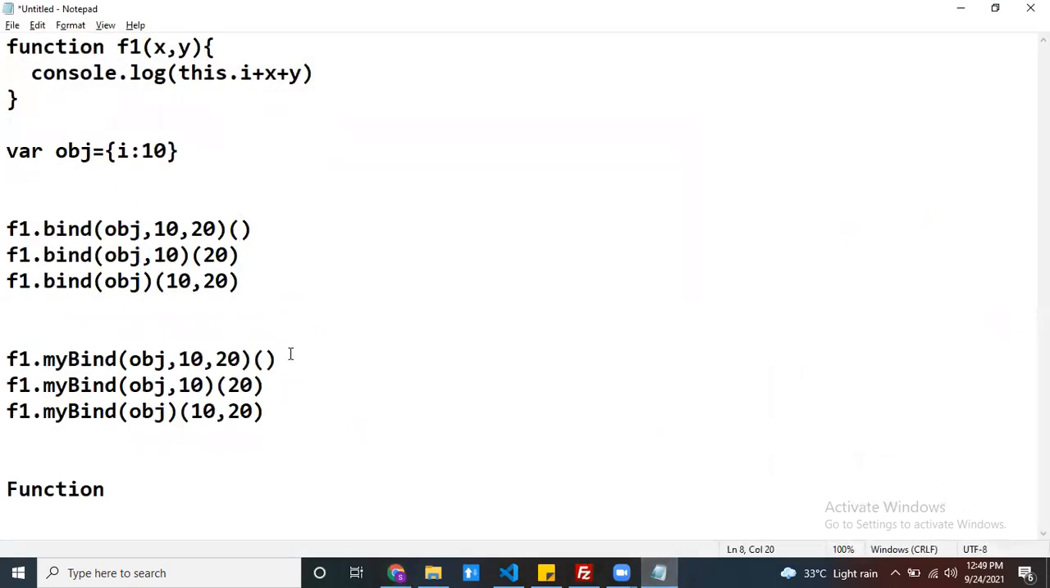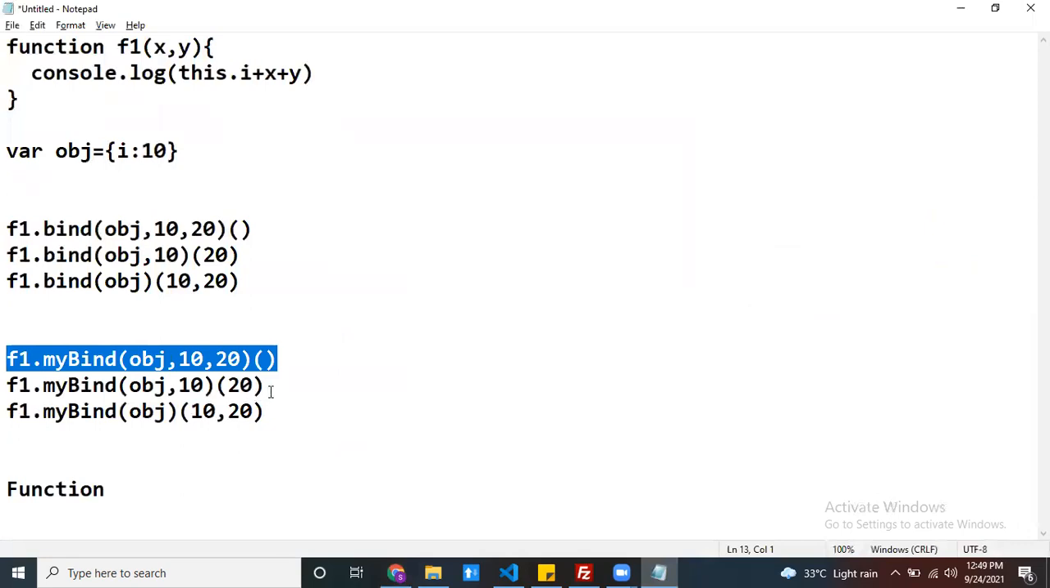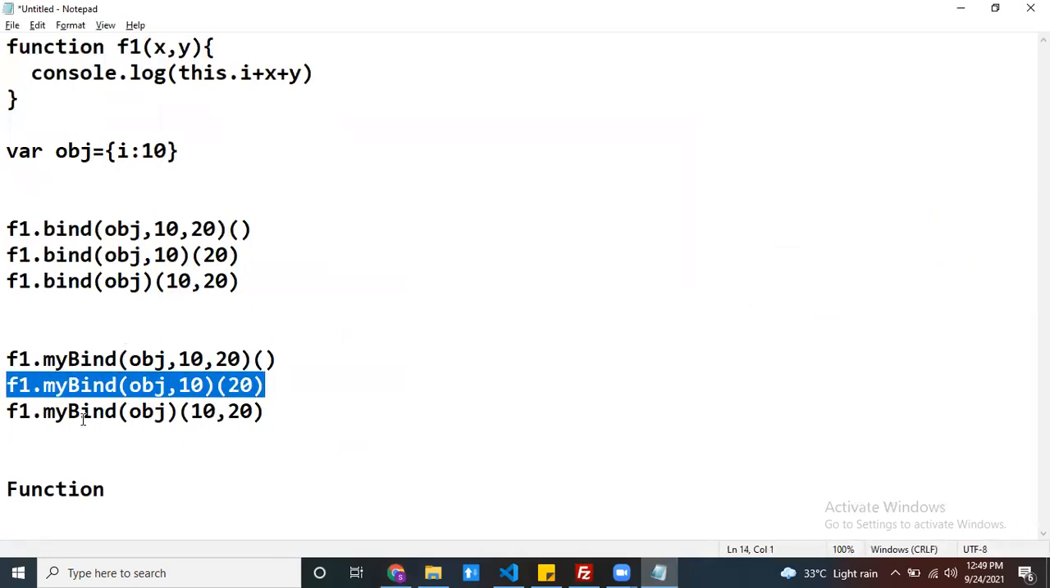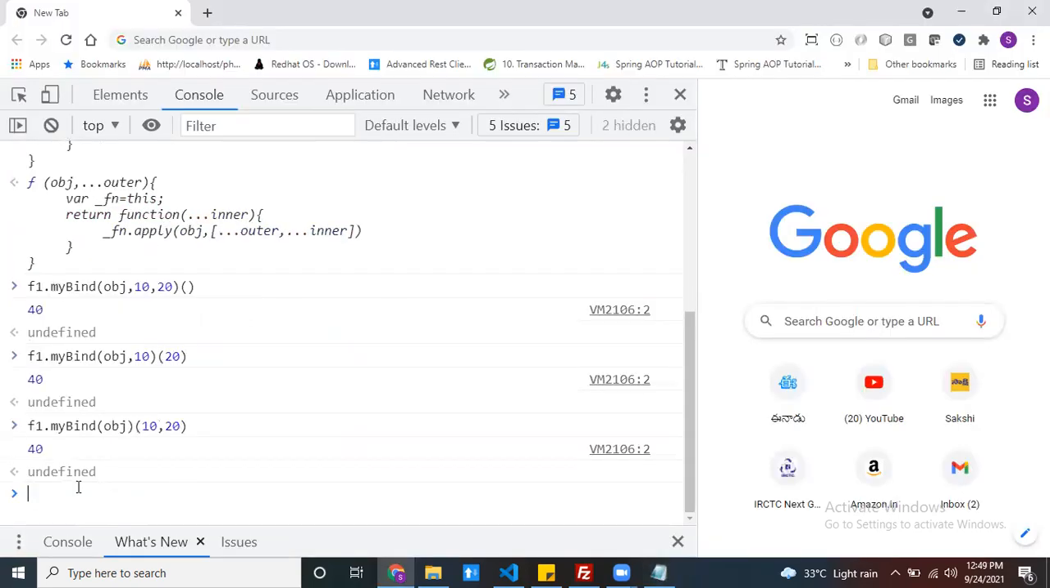Now can we execute this one? Does it really work or not? Yes, say this. Hey, 40. Yes, 40. See this. Yes, 40. Working, right? How is my JavaScript bind method going to work? The same as this, my bind is also working.